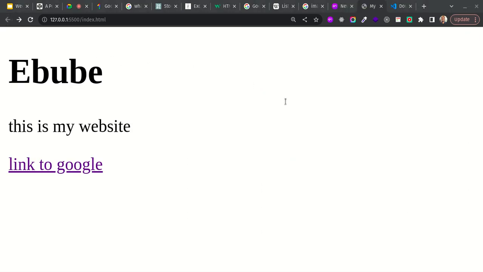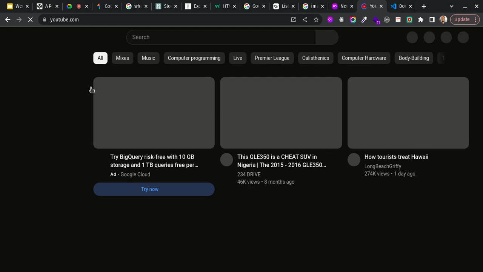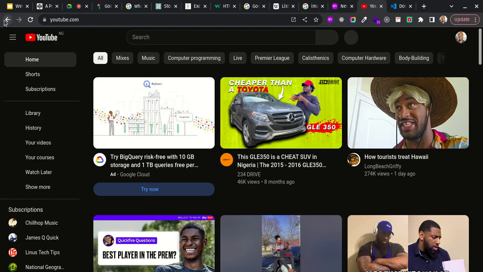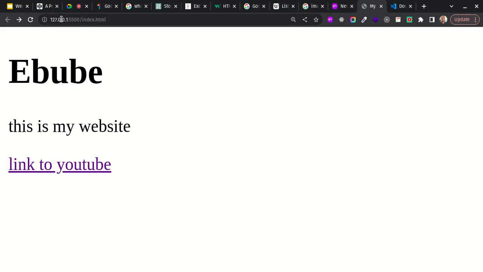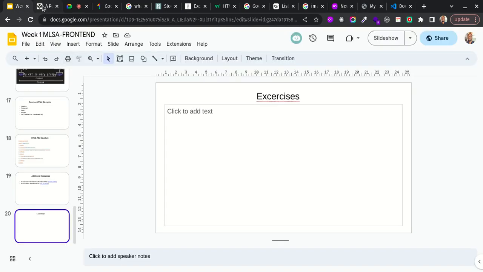Or you could even go to, let me change the content of my element to say link to YouTube. This is just the description of what our text should be. And it's youtube.com, the URL, the website address of YouTube. If I click on it, it should take me to youtube.com. That's how it works. So I think those are the major things.